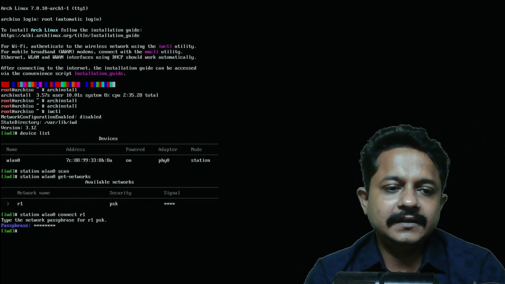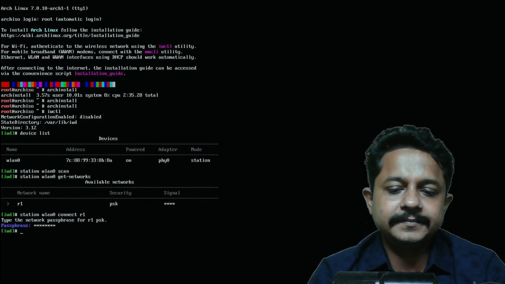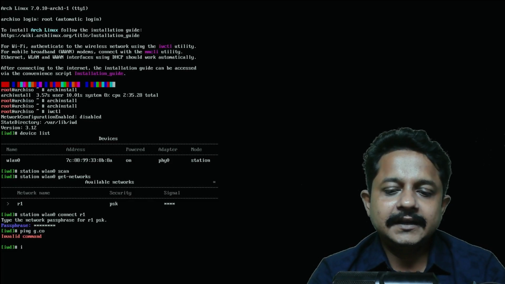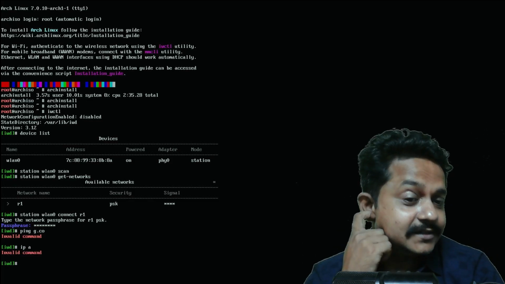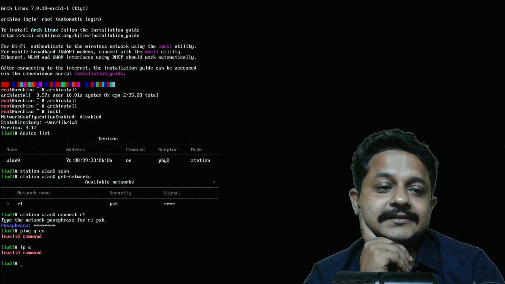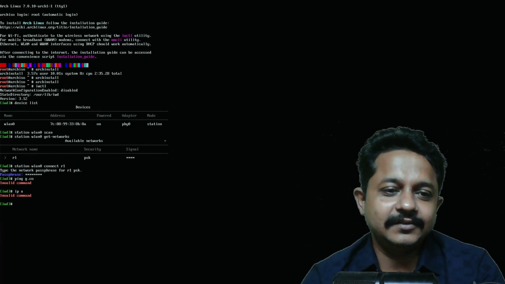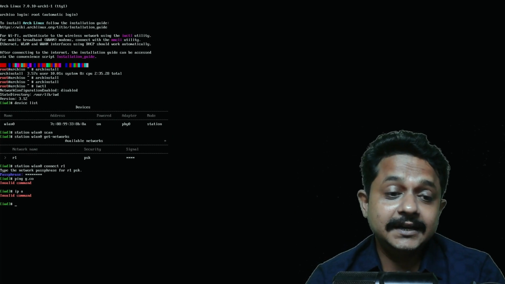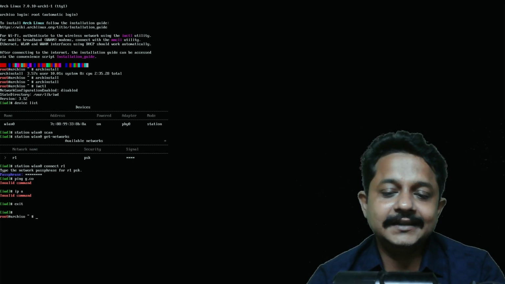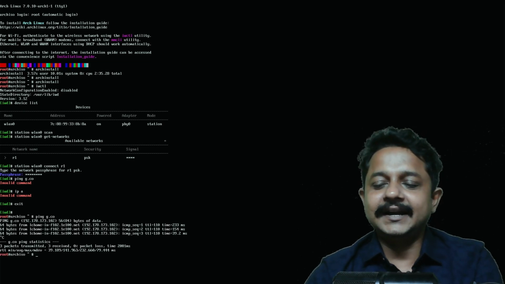How do I know if this laptop is connected? Let's ping. Ping is not working. Can I type ip? The ip command is not available. See, this is the reason why a normal Linux user is unable to install Arch Linux. What I do, I need to exit from here. Then I type ping. Yes, now I am connected to the internet.